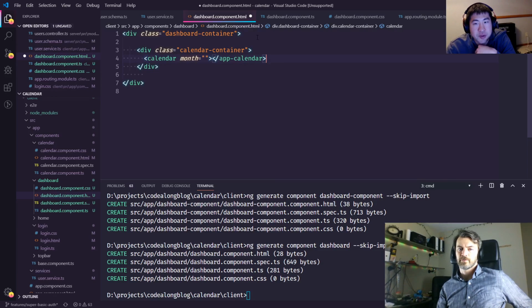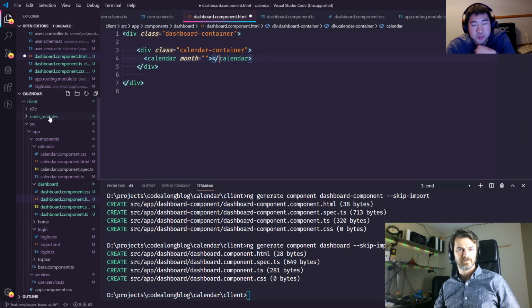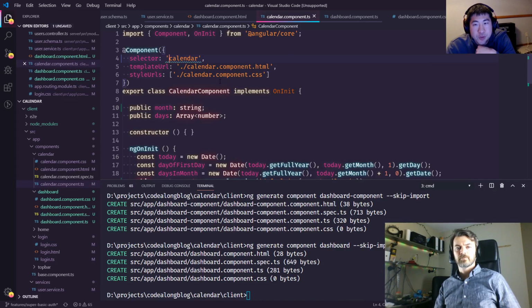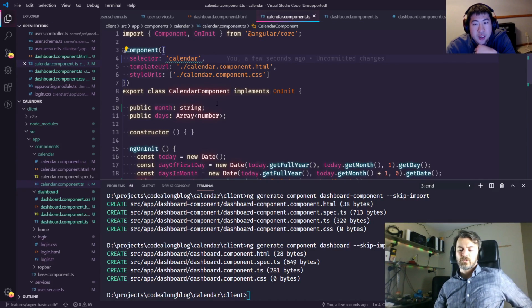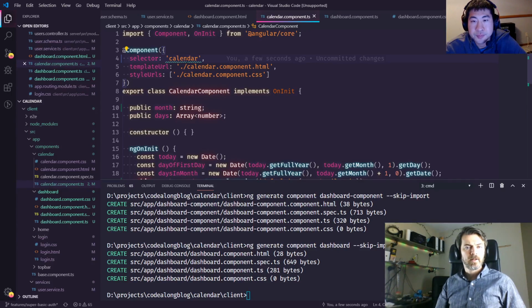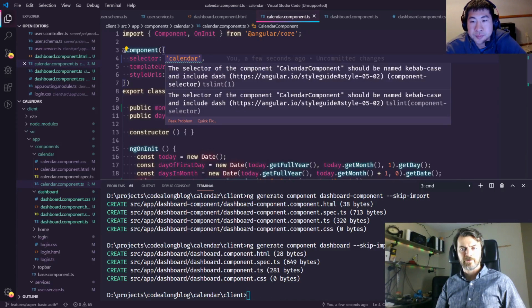So, like this. Okay. Just a type of view. Yeah. Okay. Yeah, I see what you mean. Okay. That's fine. Let's kill this lint. So selector of the should be named kebab case. Include dash.